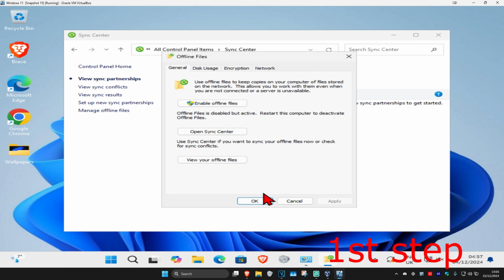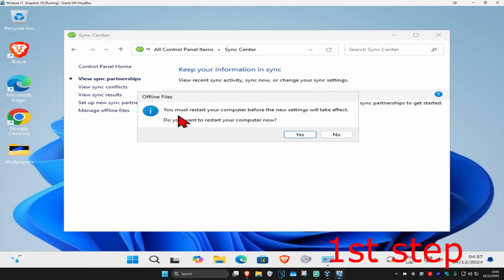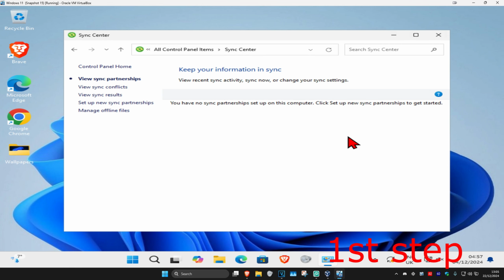And then once you do that, you're going to click on OK. It's going to ask you to restart your computer. You're going to click on no. Don't restart your computer yet.